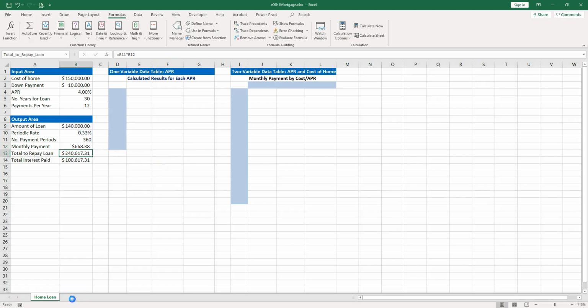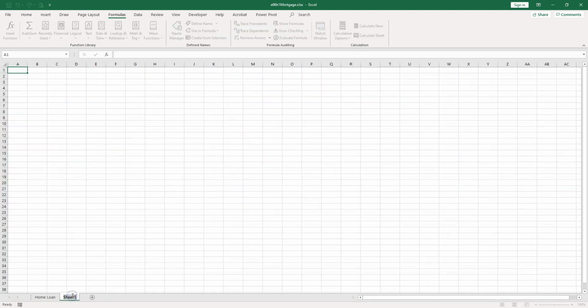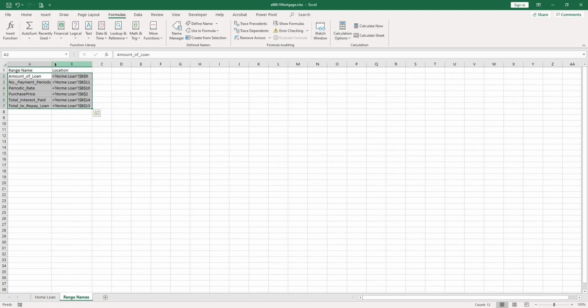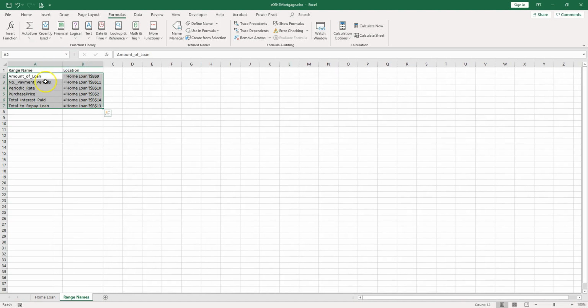Let's create now a new sheet to keep things organized. We want to have the range names over here. I'm going to just type range name and then tab location. And I would like to paste all the names, and we can do that if we go to Use in Formula, Paste Names, and Paste List. Alright, so that's just to keep things organized, to know exactly where we have what we have.